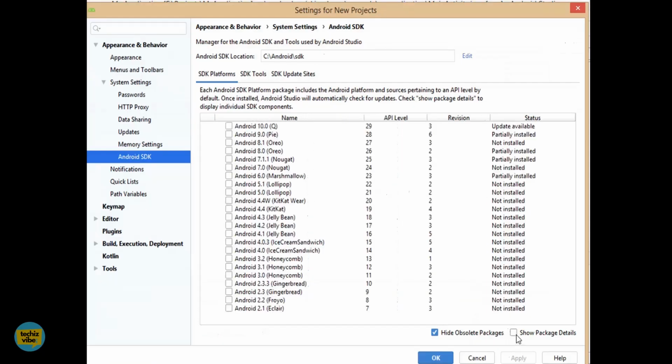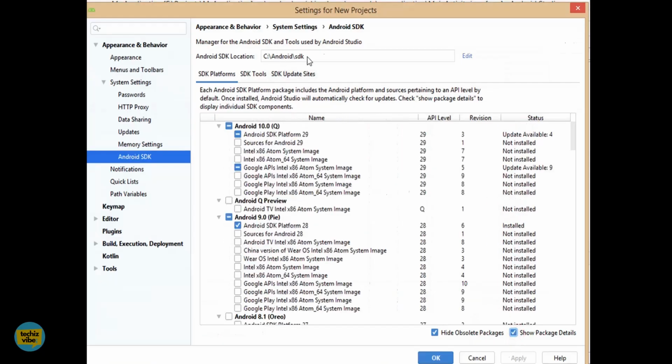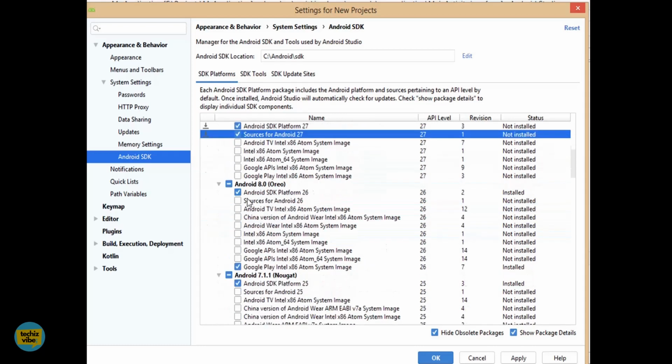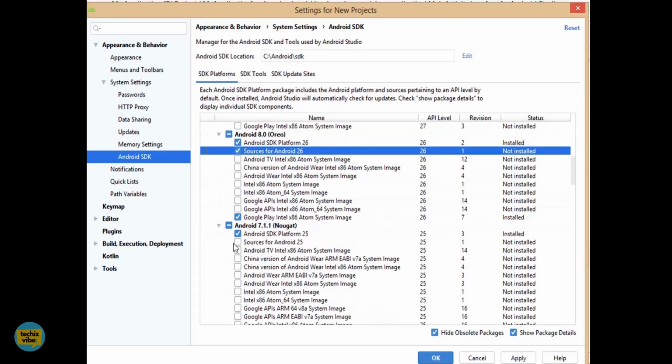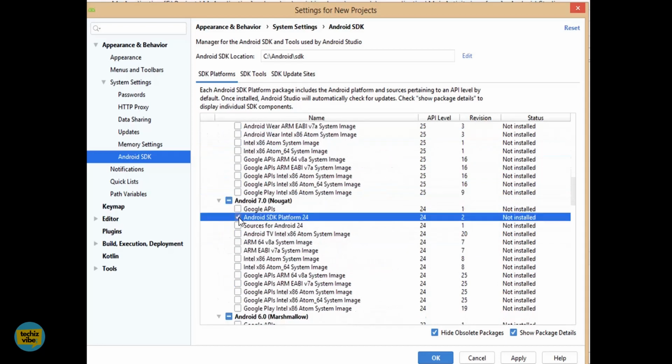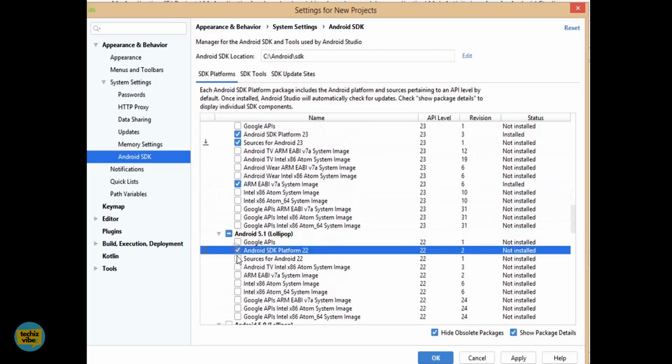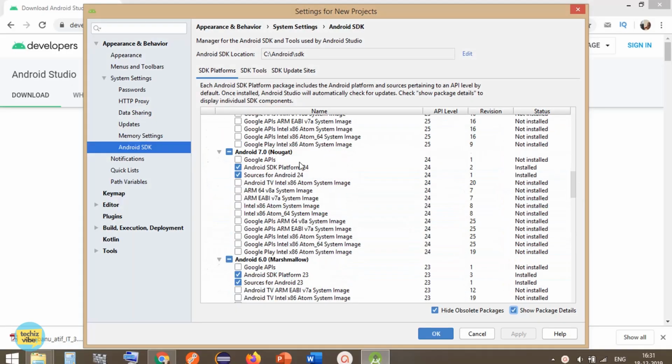Check Show Package Details. It will show you all package details you can install. You need to keep this window updated always. We don't have to install everything. You need to download Android SDK platform for all operating systems and also sources for Android. If Google API is available for some operating system, download that too.